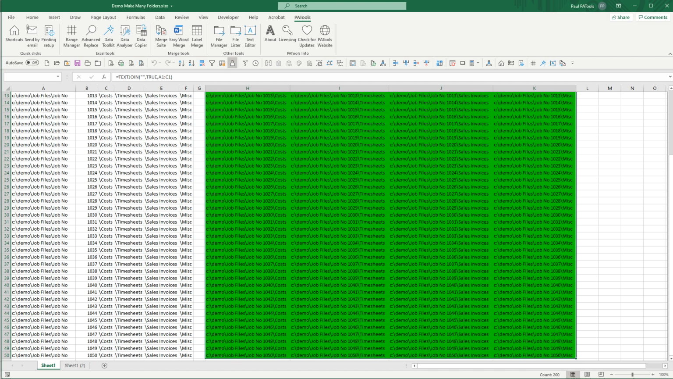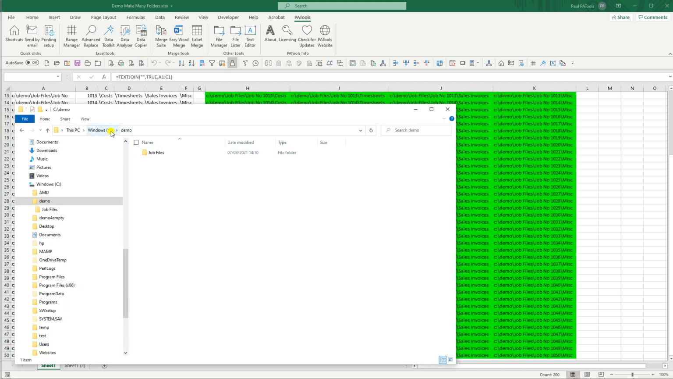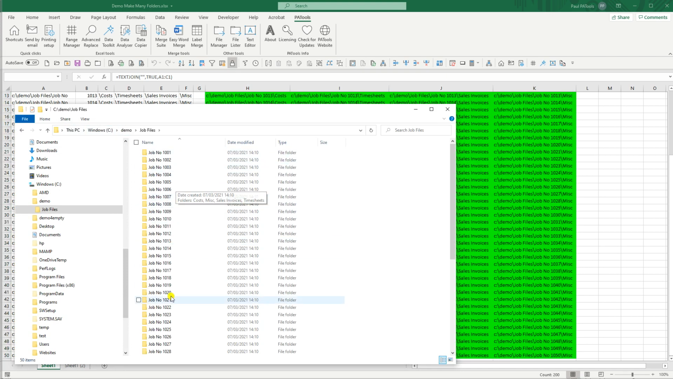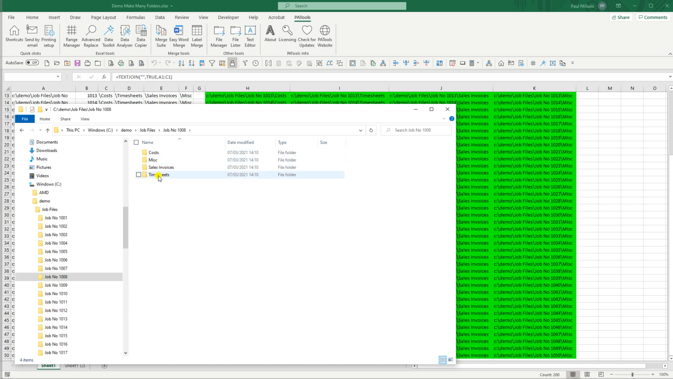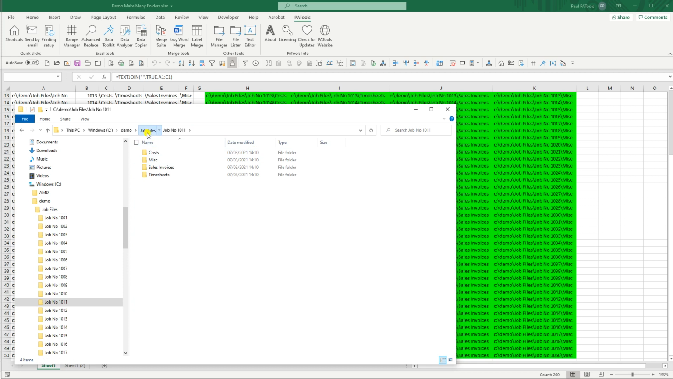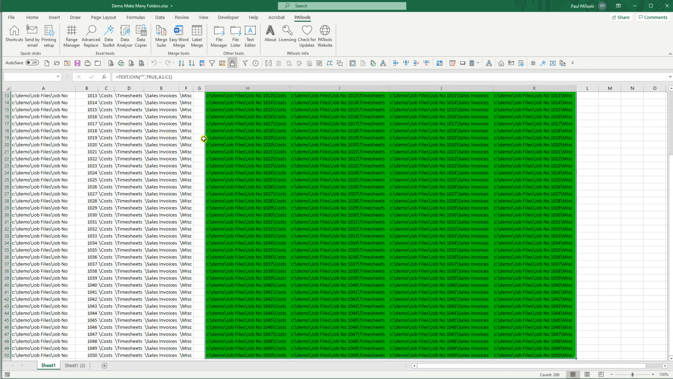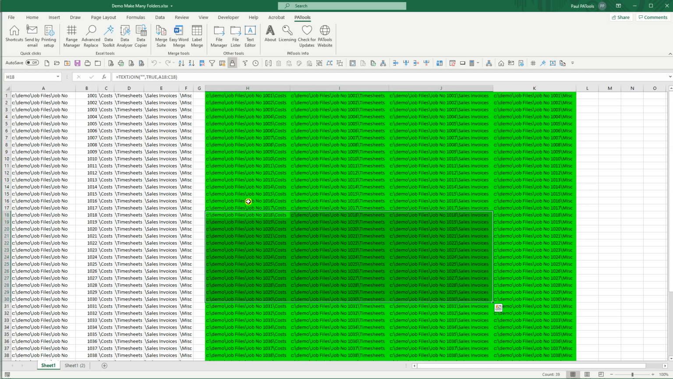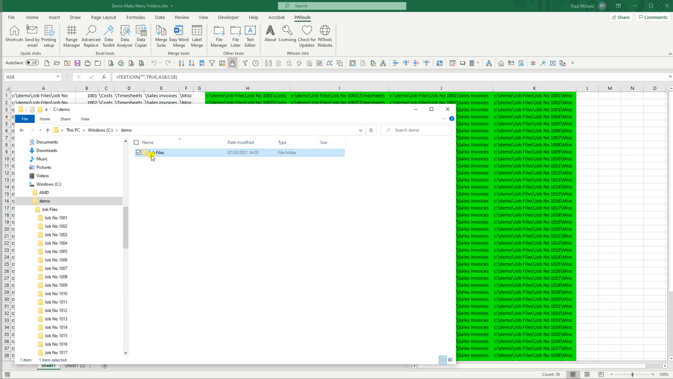Close. So if we go over here now, have a look in C Demo, we've got job files, and in there we've now got all of these job folders set up, and if I go into any one of them, they've got the subfolders for costs, miscellaneous, sales invoices and timesheets. So that's very, very useful. You could of course go and delete a selection of these if you want. You could go and delete them all. If you're deleting them all, it's quicker and easier to do it from here, of course.